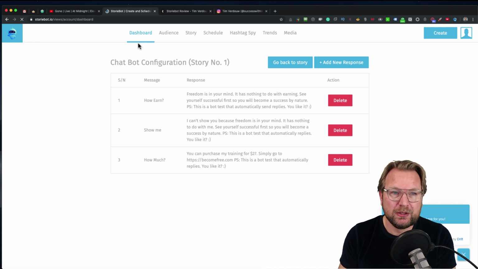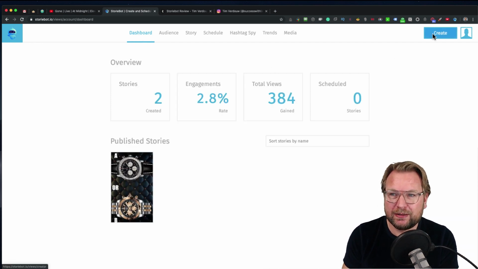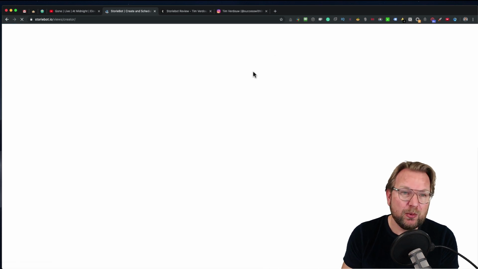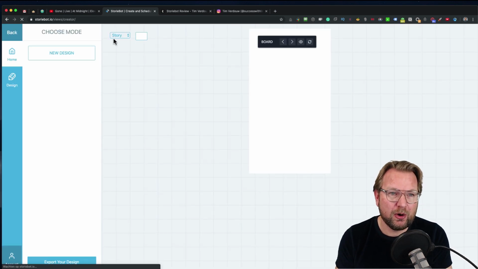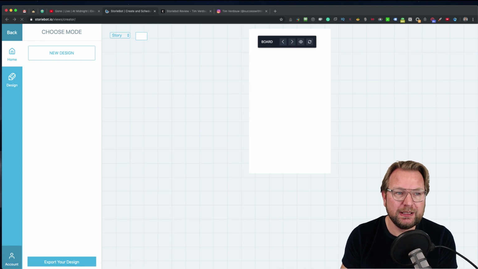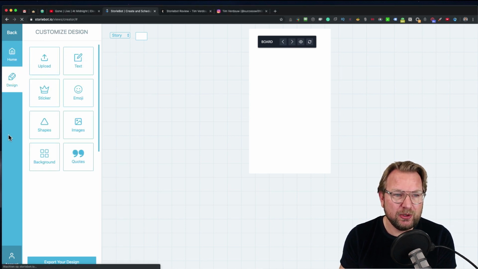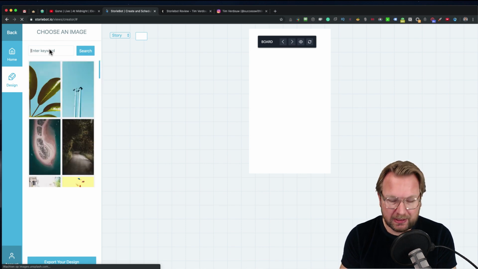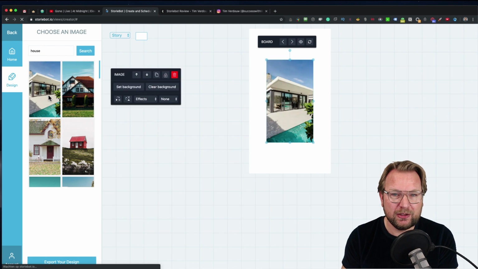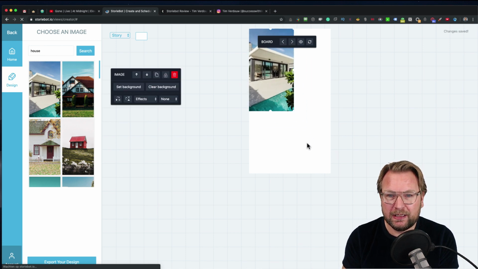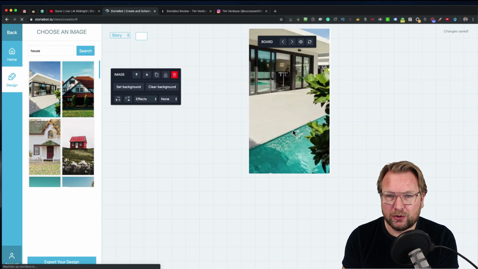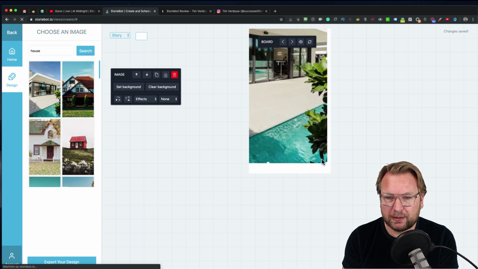Very simple. You go to your dashboard, and at the top right, you have a create button. With that create button, you can create your own new story. You can create a new design in here, and then you have all the options. For example, if you want to choose an image, you can say, I want to have a house. You can search for a house and put that in here. Here you can choose whatever you want in your design. This is a little bit too big.